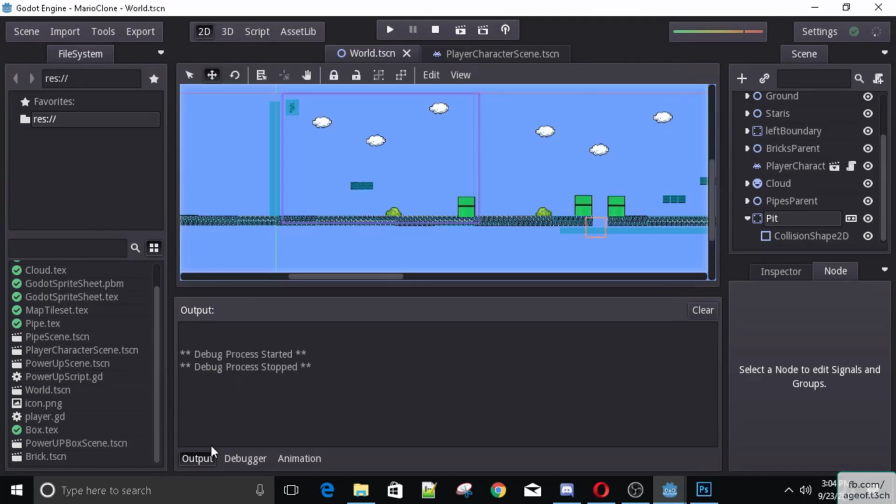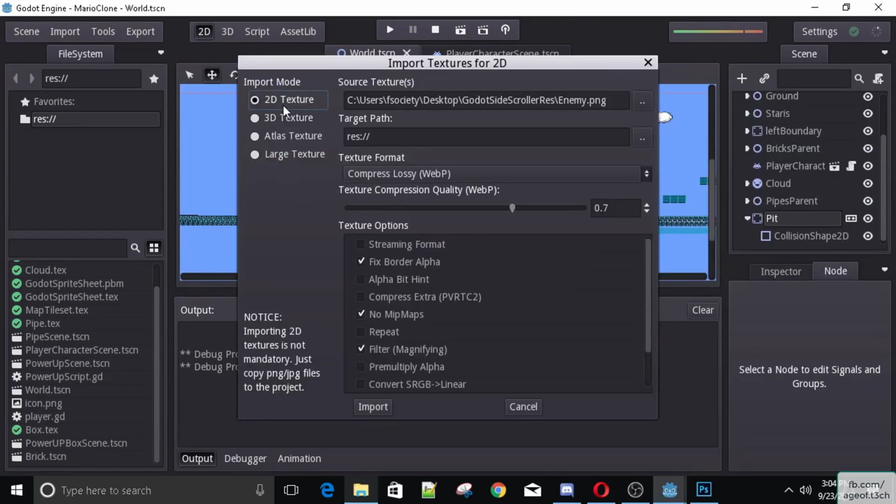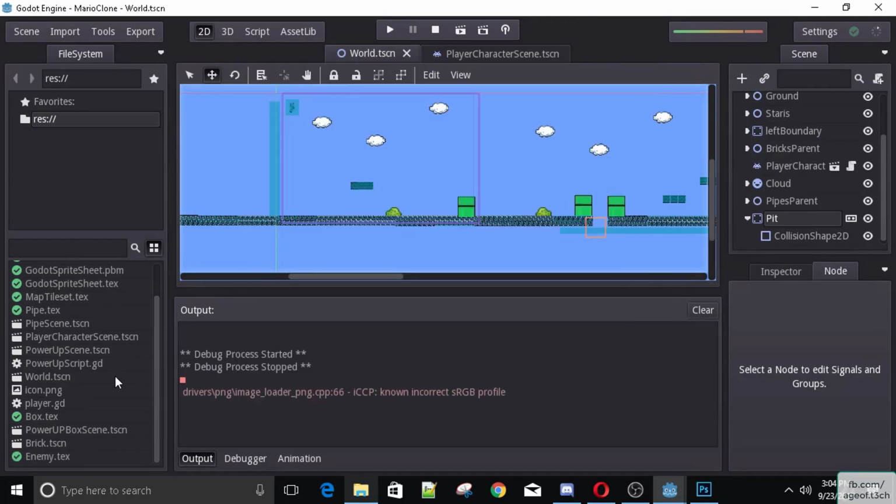Goodbye. Hello and welcome back. Today we're going to import our first enemy. So you should have in the top left a resource to download. I'm just going to import it as a 2D texture, of course. And here it is, enemy texture.